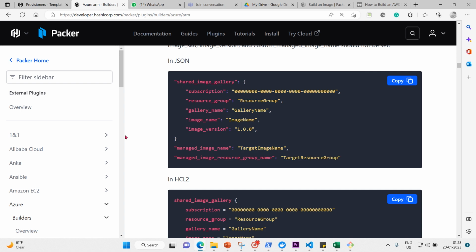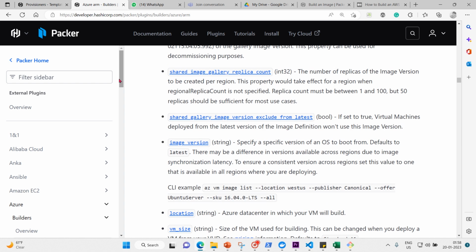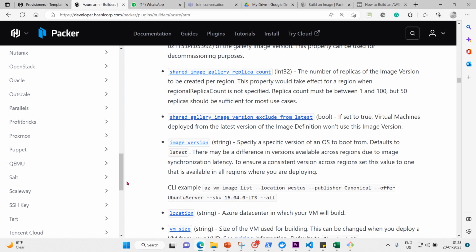So you have a lot of examples here. If you want to become an expert in Packer, just go through it. It is very useful for us. It's pretty useful for us.